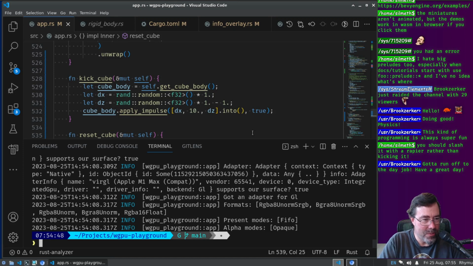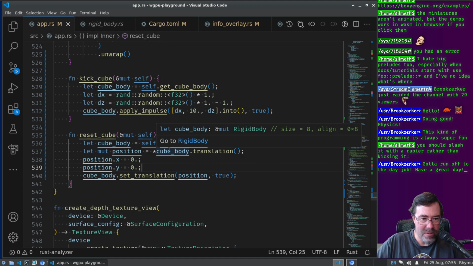Silmith, you had said right before the raid you hate preludes too, especially when docs tutorials start with use foo prelude and you have no idea what's where. I know. Sometimes you want to look at the imports to see where things are.